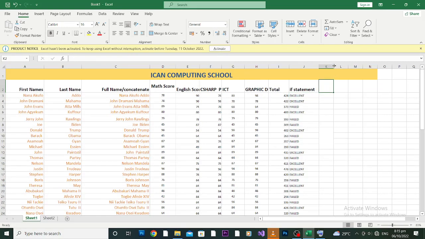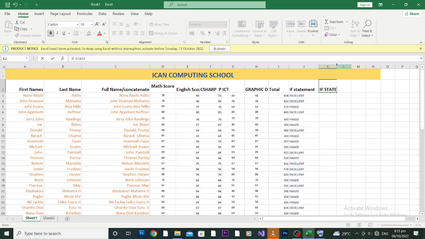Let's try another if statement and then we move on to the last one, conditional formatting. Okay. So if statement 2.